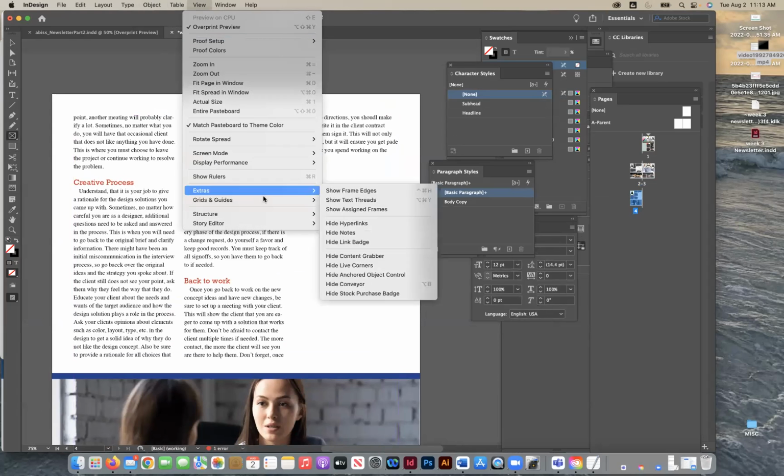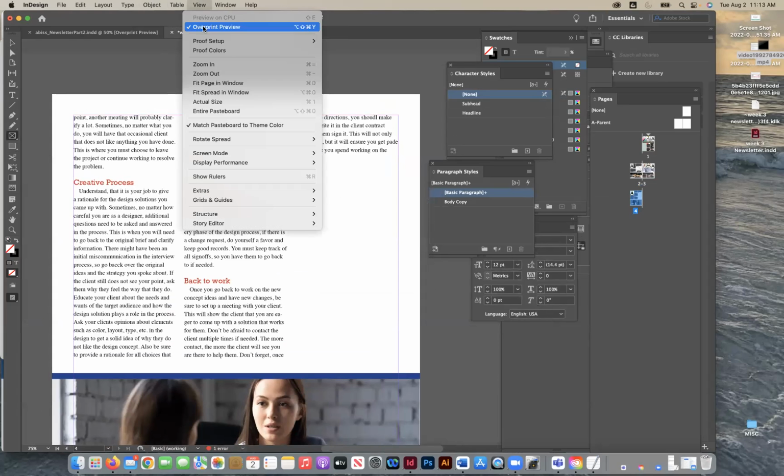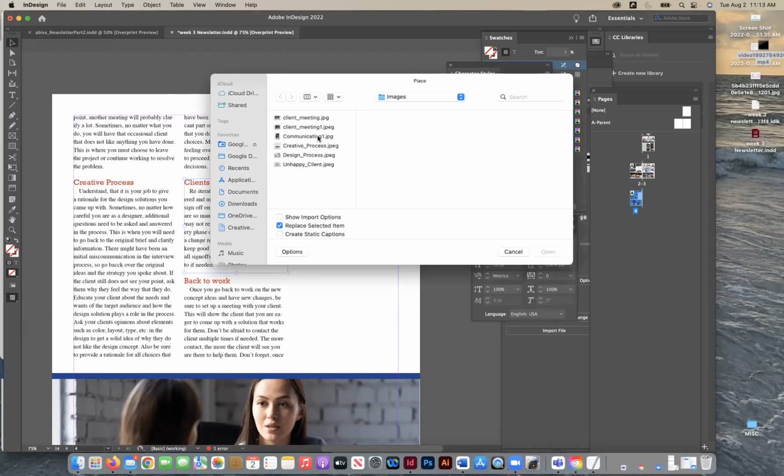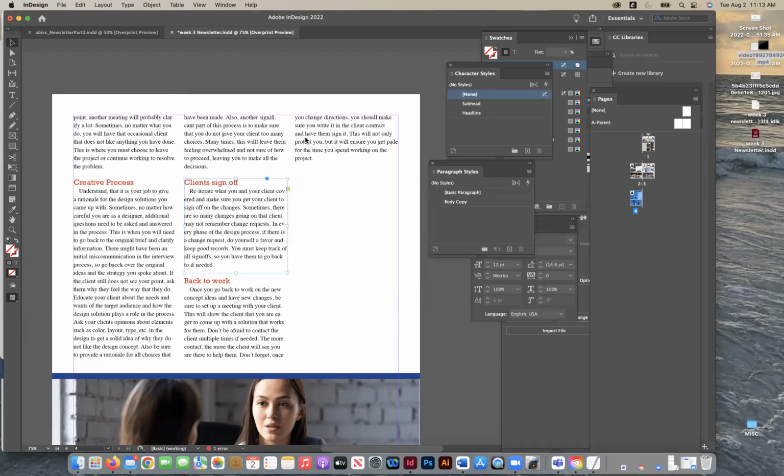Let me show you guys why this isn't showing my, okay. So I would do like a square that would be pretty similar to the size of this column, your text frame box. I'm going to do Command D, and I'm going to place in that other image.